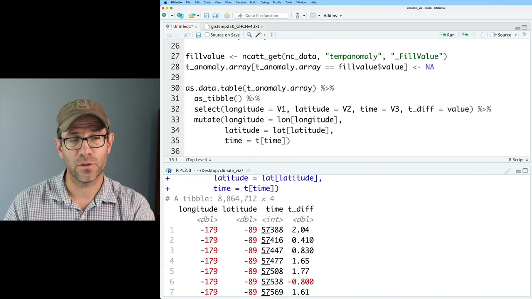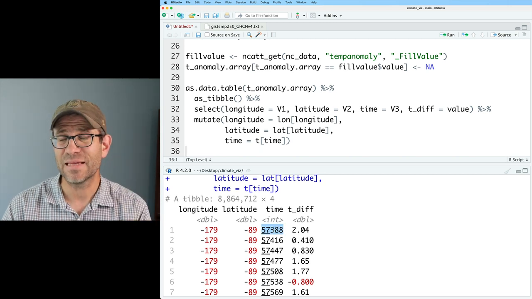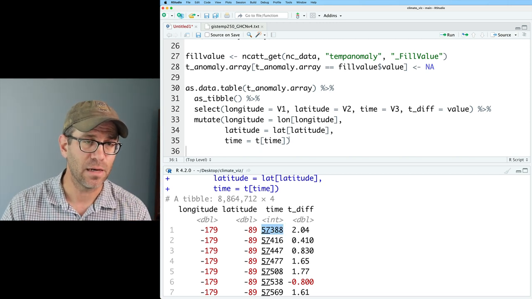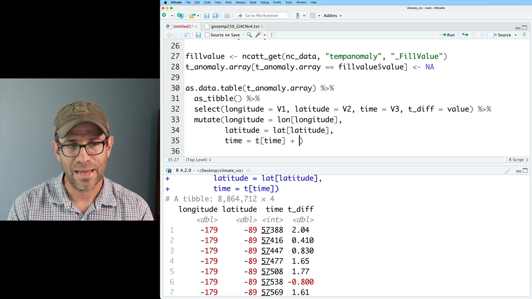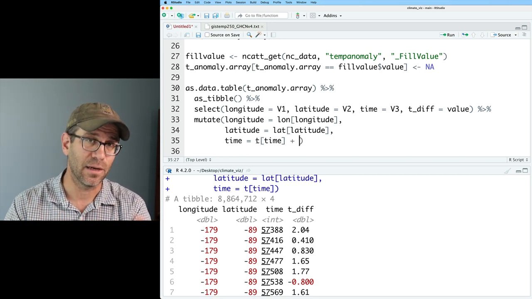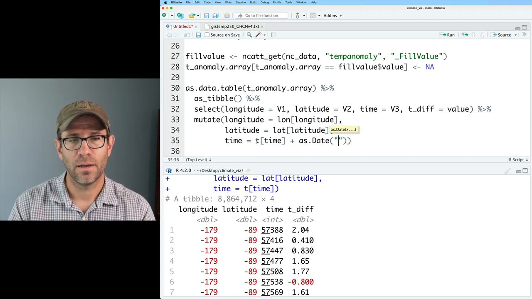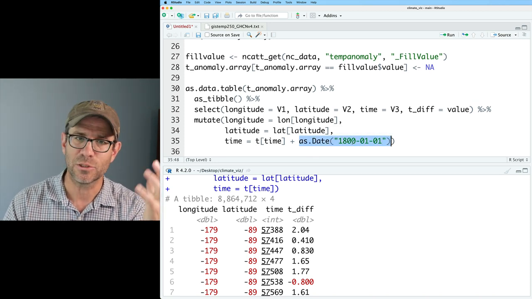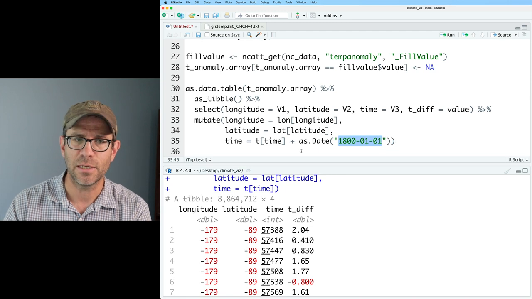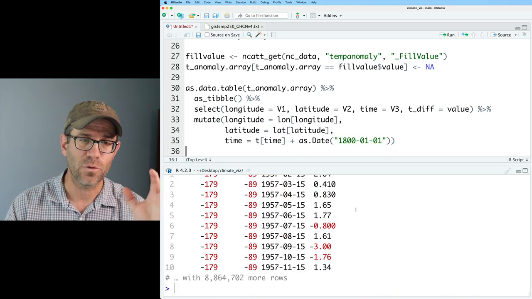Great, so then we have our degrees longitude, our degrees latitude, and time. Again, that's the number of days since January 1st of 1800. So what we could do is take this time value, the number of days, and add it to the date 1800, January 1st, right? So we can do as.Date on 1800-01-01. And so that as.Date will convert our string, which is, again, the ISO standard date notation, and we'll add the number of days, and we'll return a date for that column.